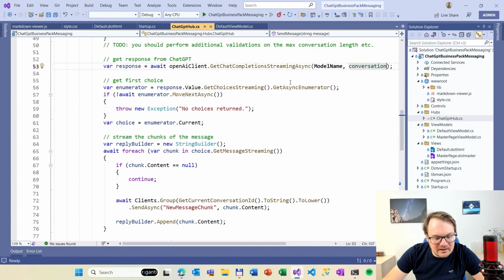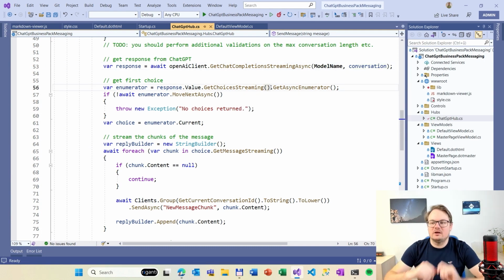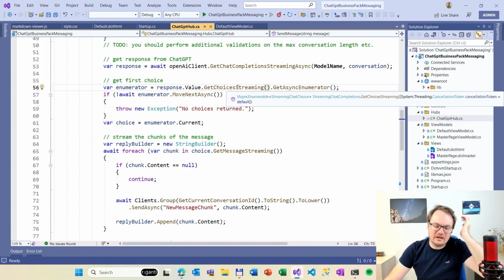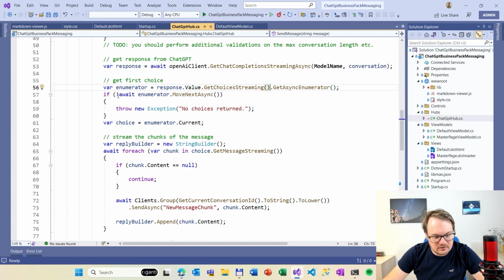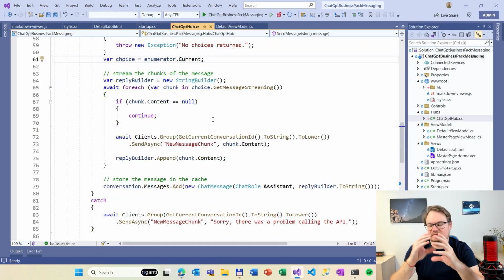And when I get the response, now I have to use streaming. ChatGPT can return you several choices. And in most of the cases, you are interested only in the first choice. So I need to enumerate the choices and take just the one. There is a special case if it would not return any choice. It didn't happen to me, but theoretically it can, so I'm throwing an exception. And then I'm just getting the first choice, and the choice is basically the response the chatbot can produce.